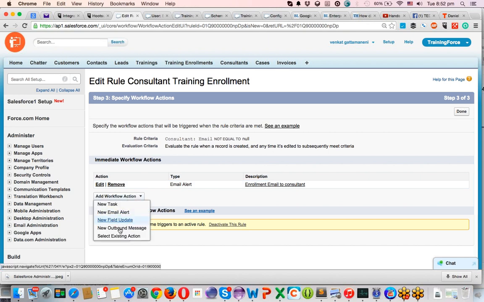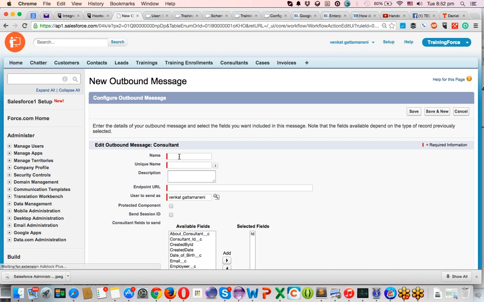Now I'm going to do one more action, that is outbound message. We have done with task, email alert, and field update. Now we are trying with outbound message. I'm clicking on that. Okay.